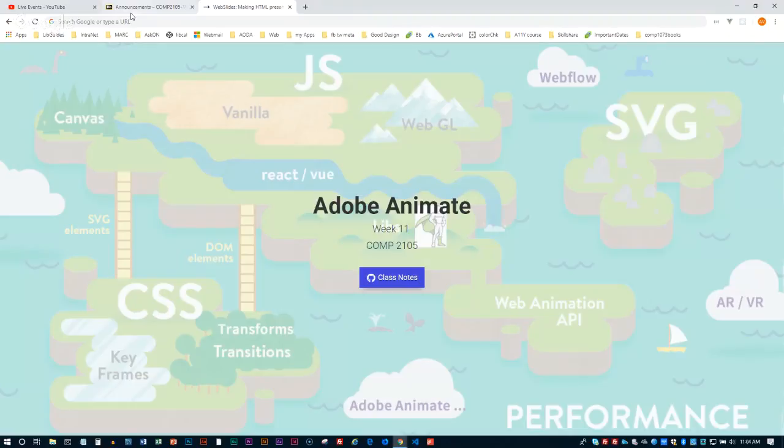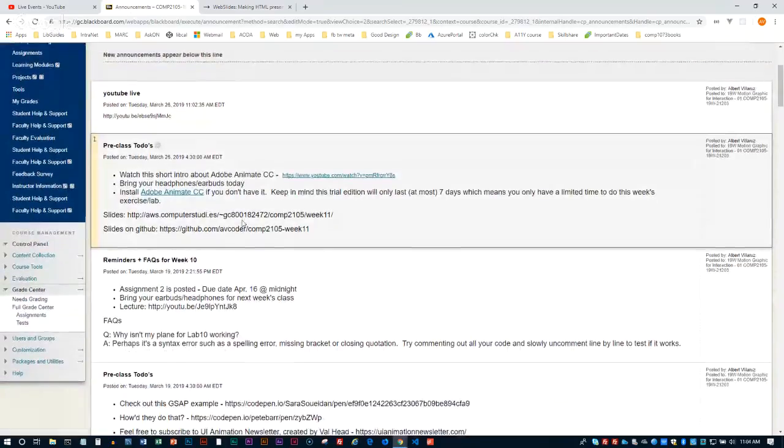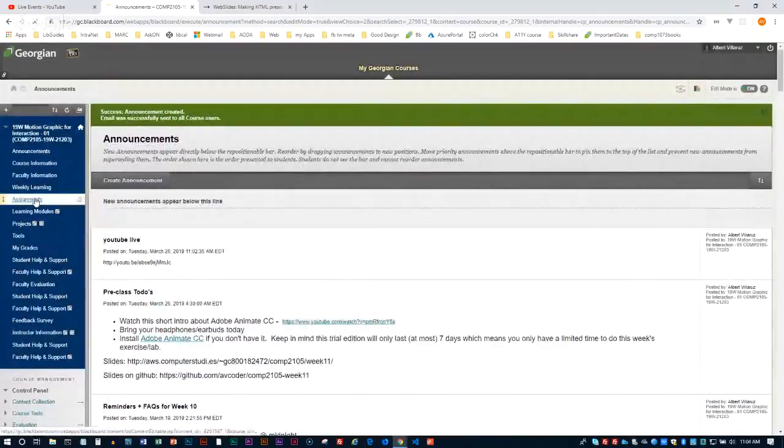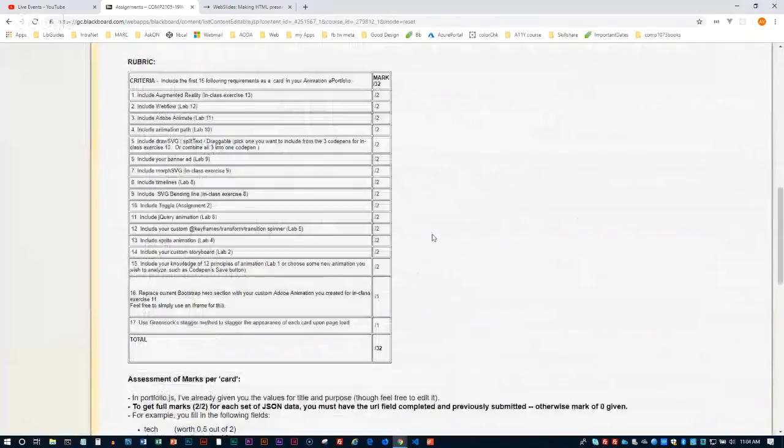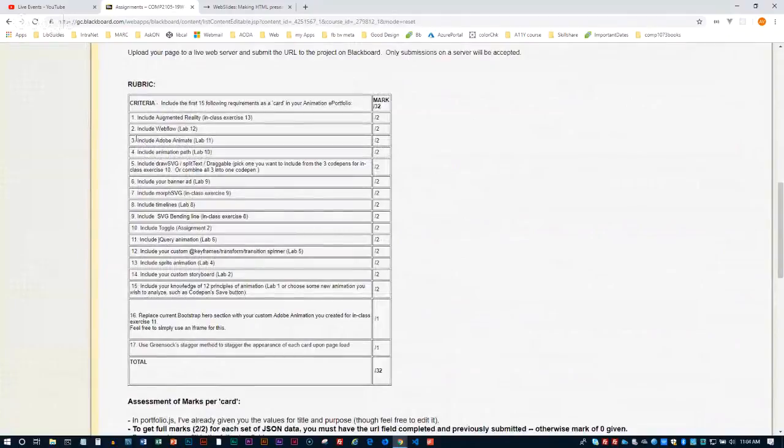If you're the type to print out the assignment, I just switched something yesterday. Number 3 used to say in-class exercise 11, and number 16 used to say lab 11. So I just switched those two around.